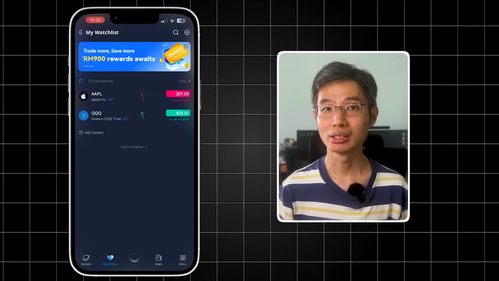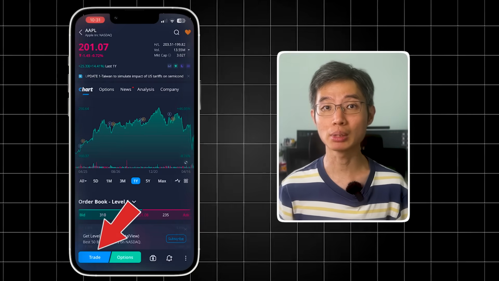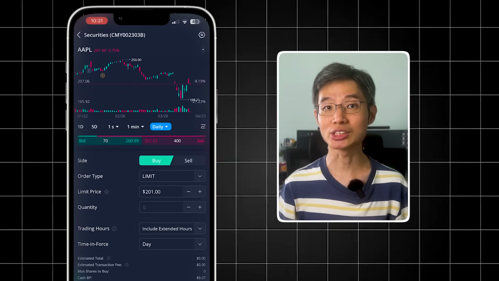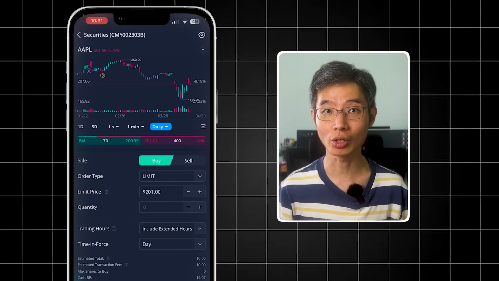Next, to buy a stock, just tap on the stock that you want to buy. Then tap on the trade button on the bottom left hand side. Okay, if you are new to investing, this page may look very complicated to you, but it's actually pretty straightforward once you understand it. So let's go through what's going on in this page.